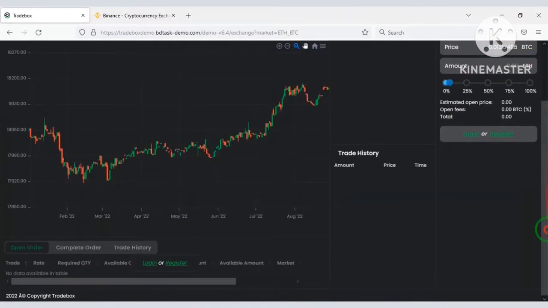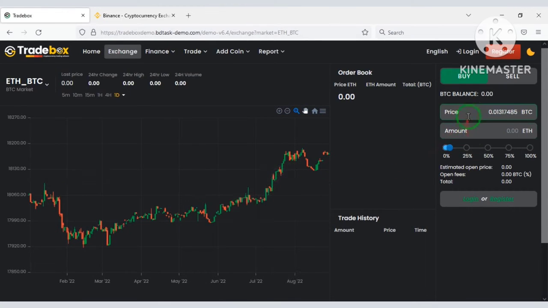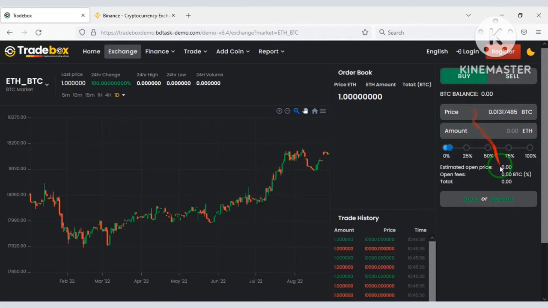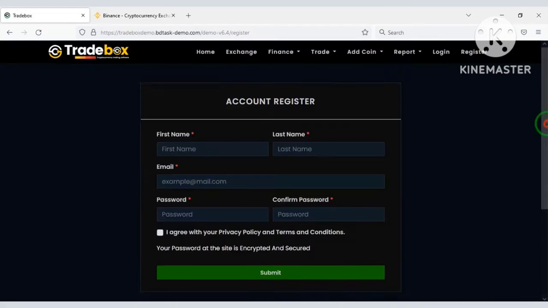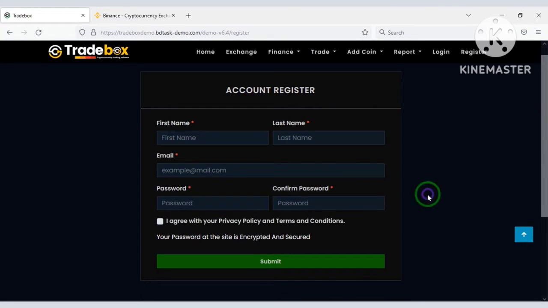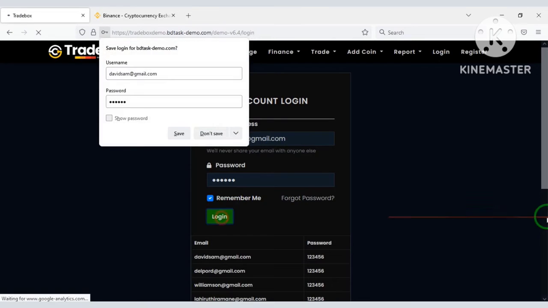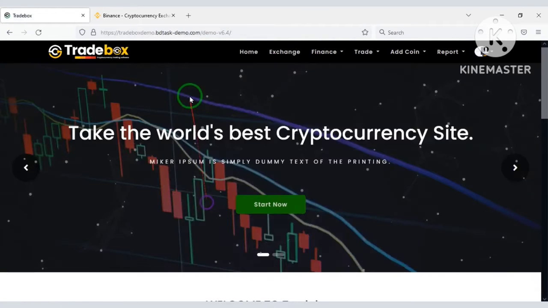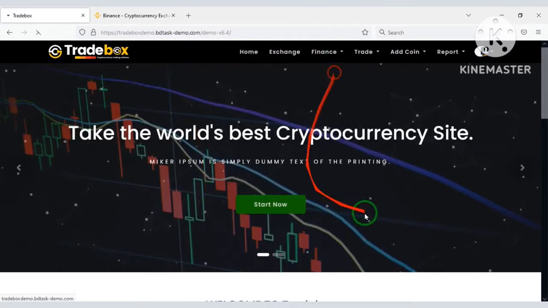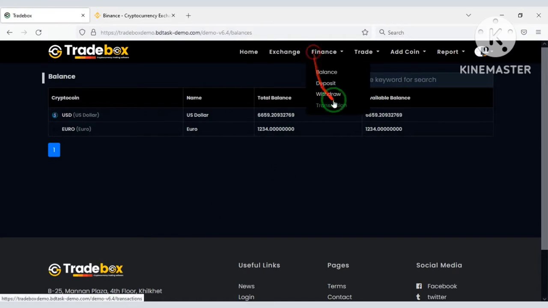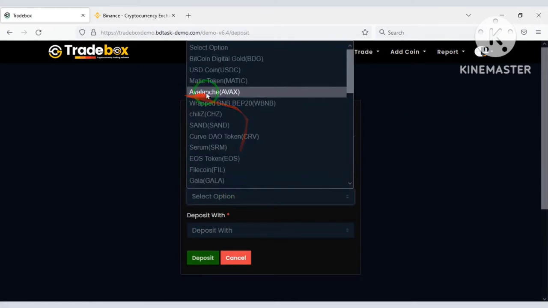For example, users can exchange any type of cryptocurrency. Users can easily register on the website. Now I will show you how to log in to the website as a user. Users can check their balance. Users can also make deposits on the website.